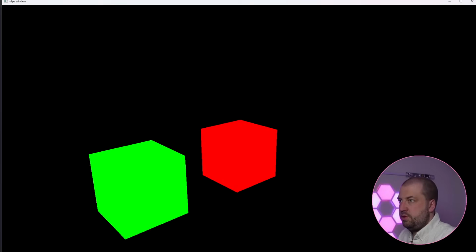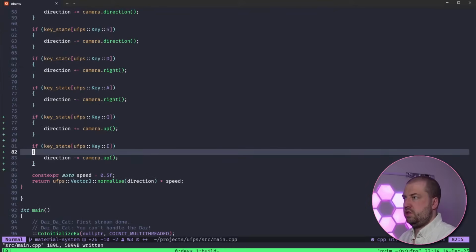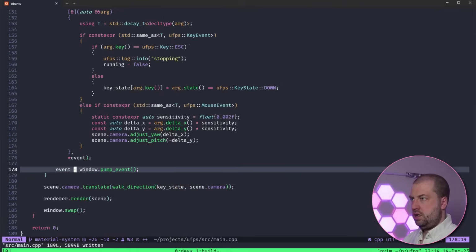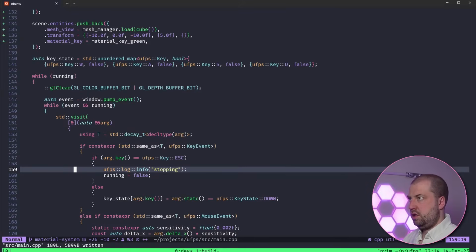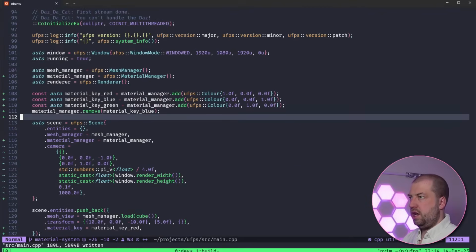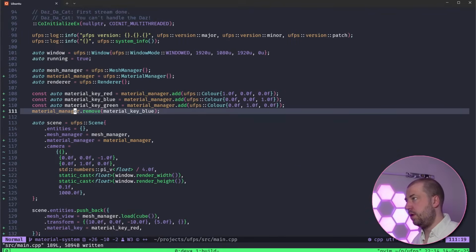I think I did put the remove back in. Let's just check. Yeah, I did. So that's fine. So I'm actually quite pleased with that. It may not be the most efficient way of doing it, but if we find it's a bottleneck in the future, we can rewrite it.